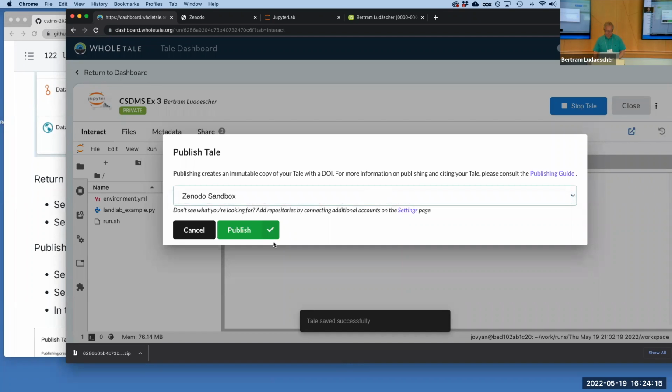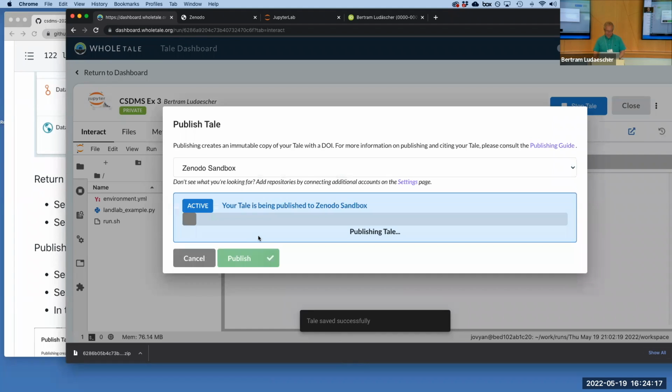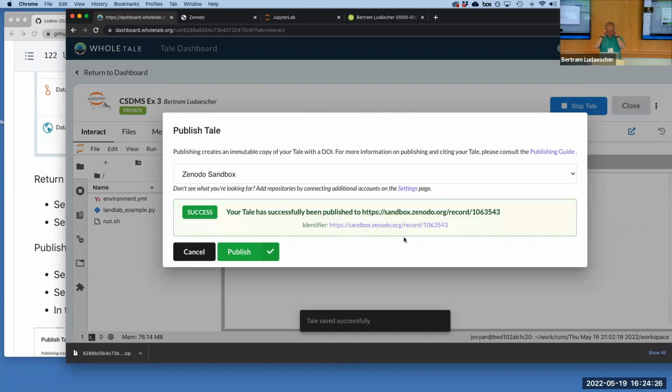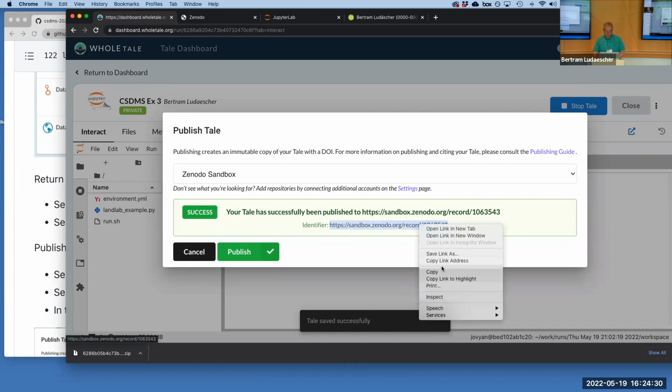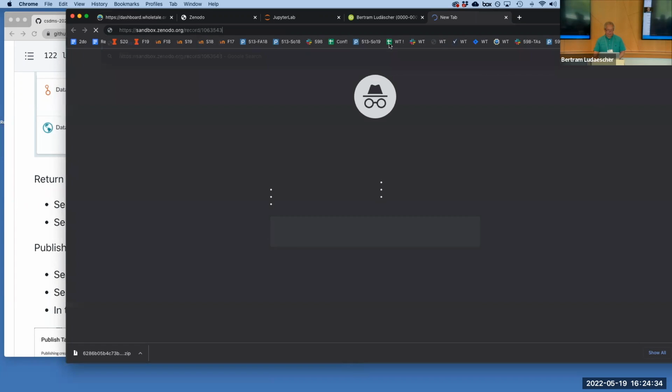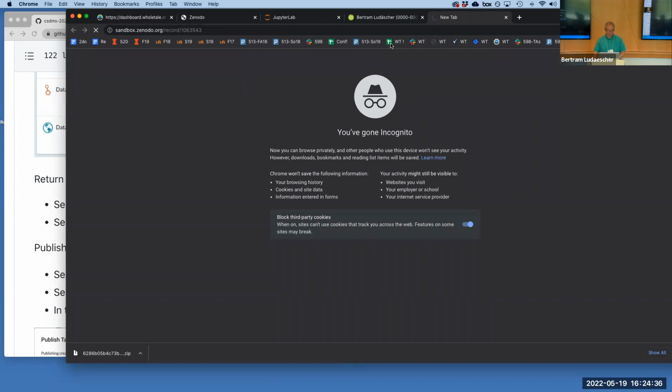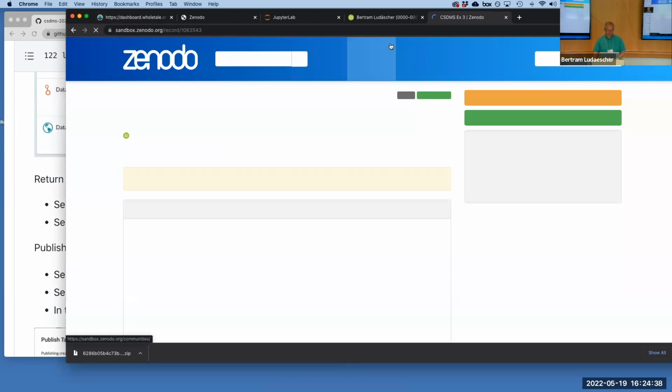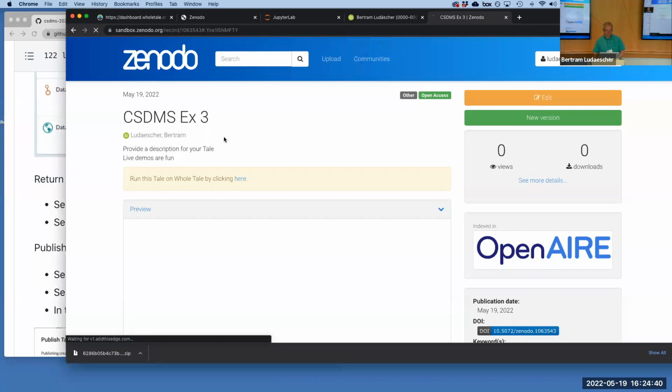So what do we do here? Zenodo sandbox, we select that and we say publish. No turning back now. At this point, the tail has been published to Zenodo sandbox. All right, here it is. And there is an identifier. We'll grab that. Let's say we copy the link address. Just for fun, we open a new tab, plug this wonderful thing in there, and wait for it. There it is.